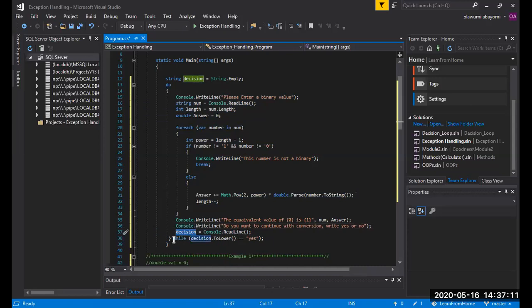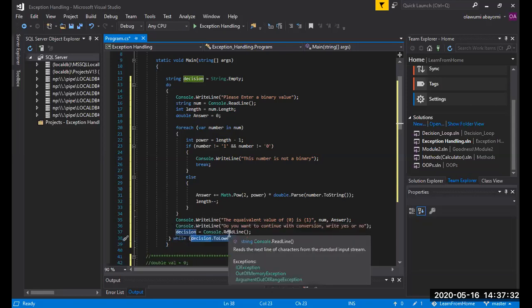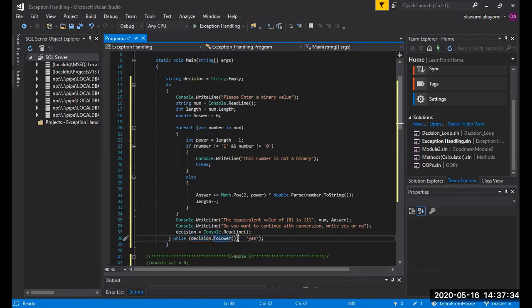Now the condition I've put for this block of code to run again is decision.ToLower(). What this does is, whatever the person enters, if the person enters capital letter YES, it will help me convert it to small letters yes. If the person enters capital NO, or maybe capital N, small o, then it will convert it to lower.